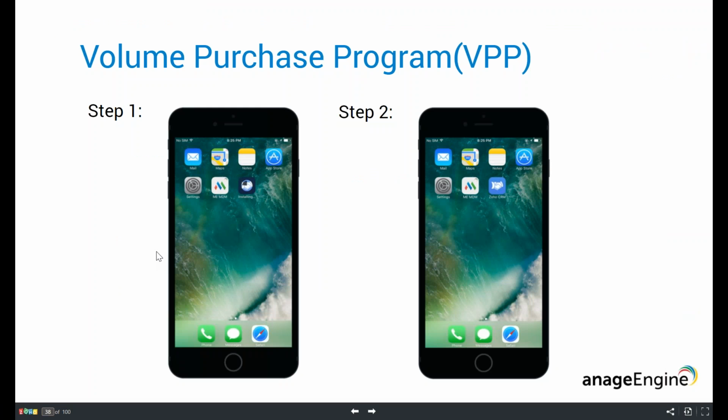As you can see, the user need not do anything and the app installation gets initiated automatically. The user was not asked to provide his Apple ID because we have selected without Apple ID for the installation type. The app installation gets completed successfully without any user intervention.